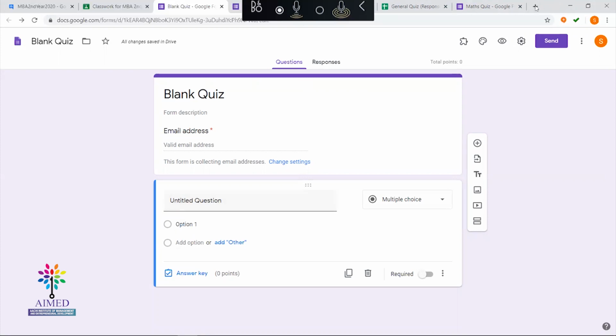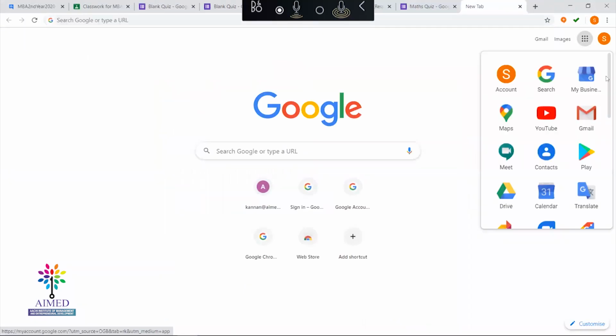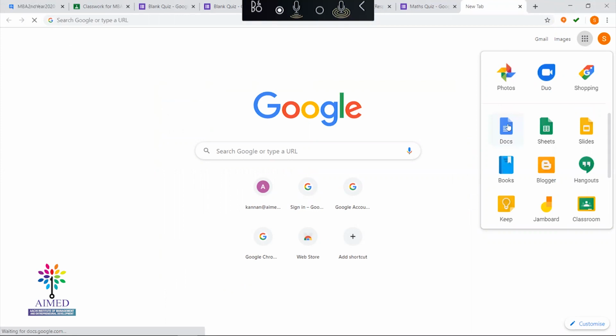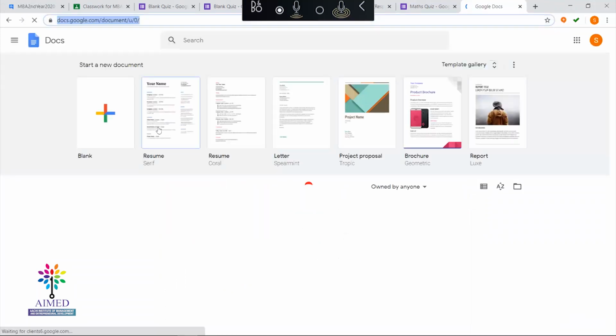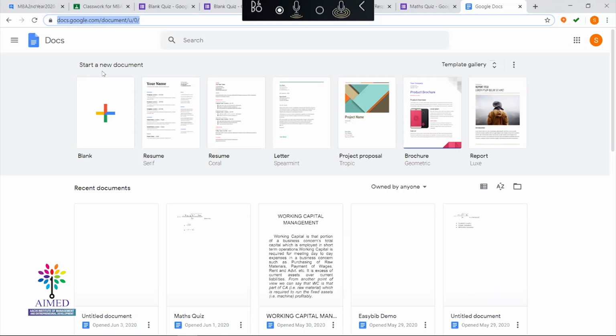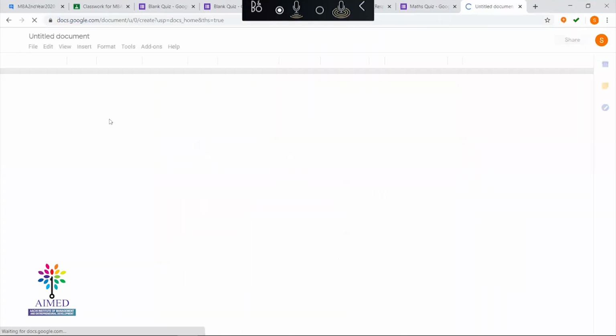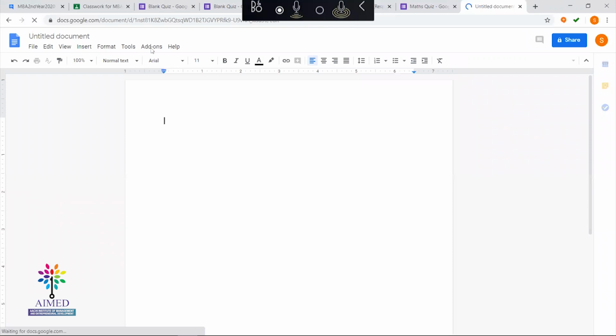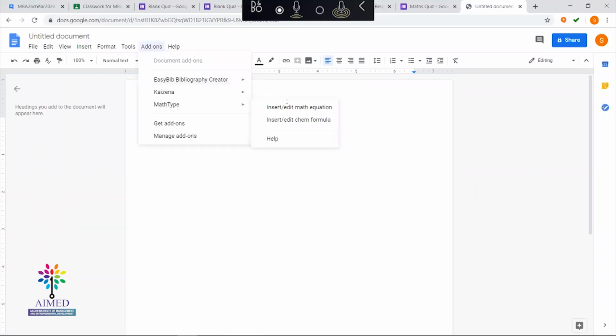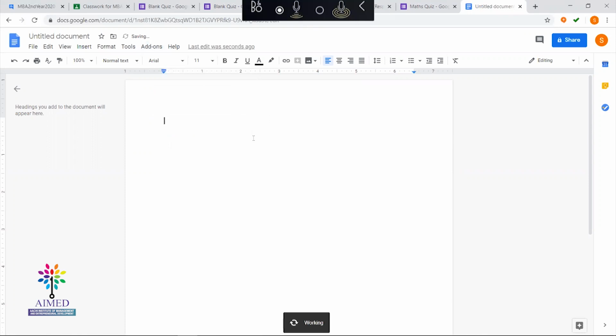So let me create the image using Google Documents. For that, I'll open Google Docs. This we have seen already in our Google add-on session. So I'm creating a blank document, clicking on add-ons, MathType, and here we have the option to enter mathematical equations and chemical formulas also, which will be used in chemistry. Like, I'm clicking on mathematical equations.